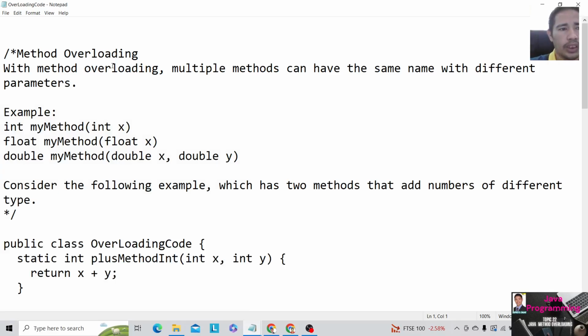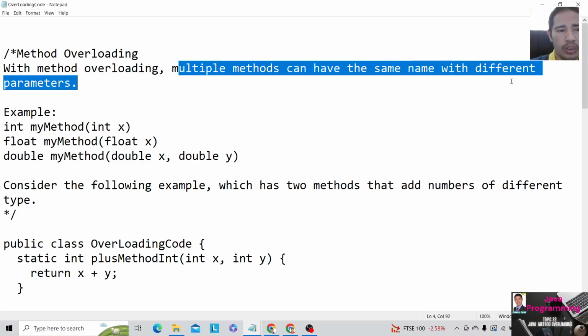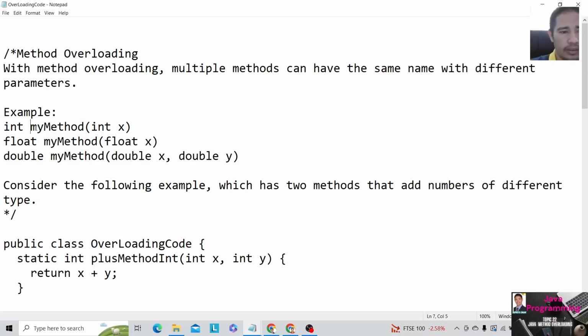Okay, so method overloading. With method overloading, multiple methods can have the same name with different parameters. For example, you have here my method, this is also the same my method, and this is the third my method. These methods have the same name, but different parameters. The first one is int x, another is float x, and another is double x and double y.